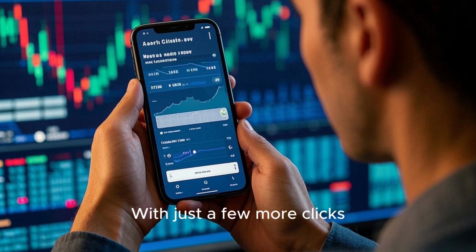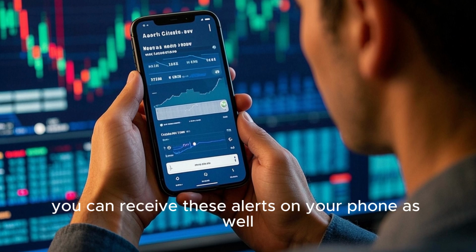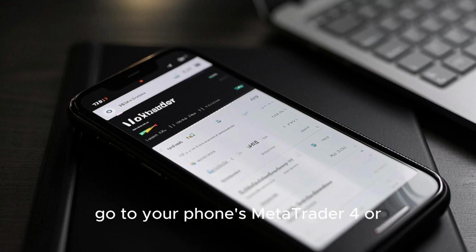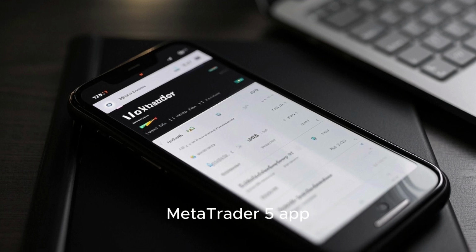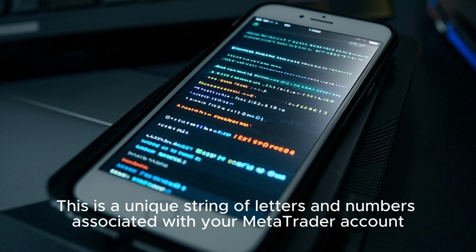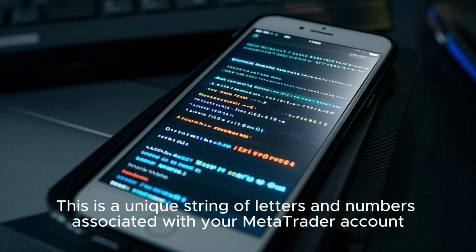With just a few more clicks, you can receive these alerts on your phone as well. Let me show you how. First, link your phone to MetaTrader. To do this, go to your phone's MetaTrader 4 or MetaTrader 5 app, tap on Settings, then find your MetaQuotes ID. This is a unique string of letters and numbers associated with your MetaTrader account.